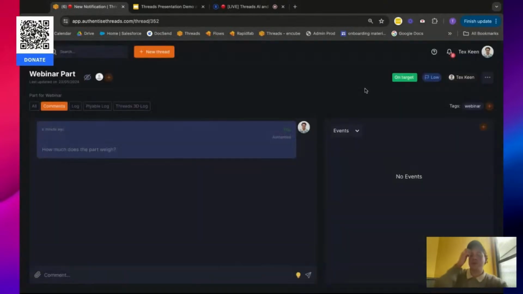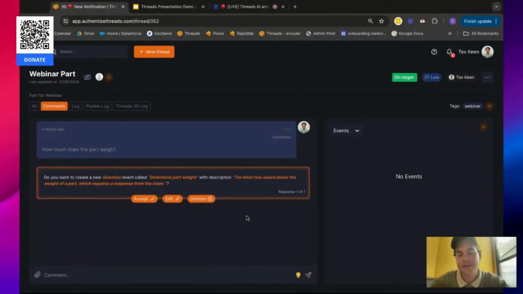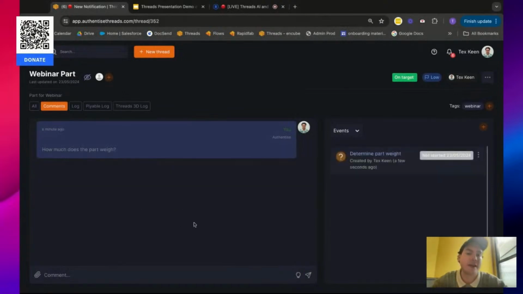But the cool thing, and this is where the Copilot comes in, our Threadsbot, is you'll see that this light bulb is lit up. If you go ahead and click on that, this suggests events automatically for you. So it makes it really easy to track the events that happen along a project, and you don't want to be constantly typing in descriptions and different questions and assigning them to your colleagues manually. This really helps with that. So let's accept that event, and you'll see that it's come up here. Determine part weight. Great. So that's been asked.